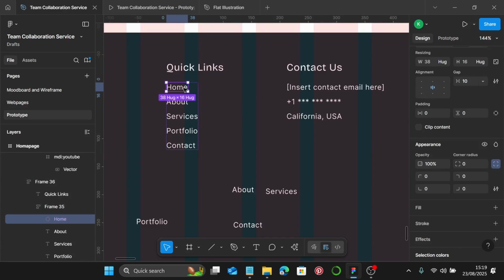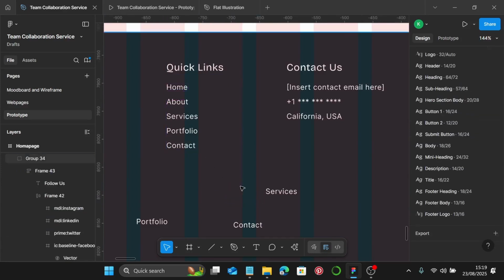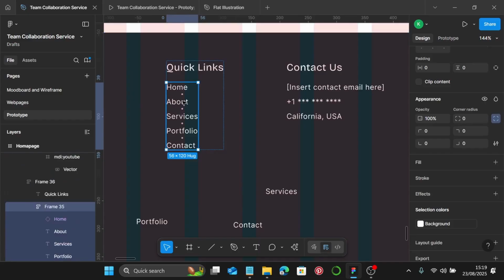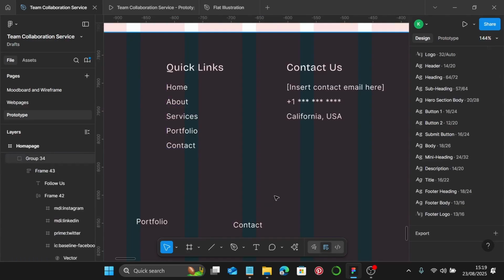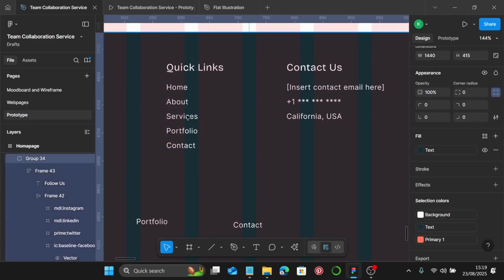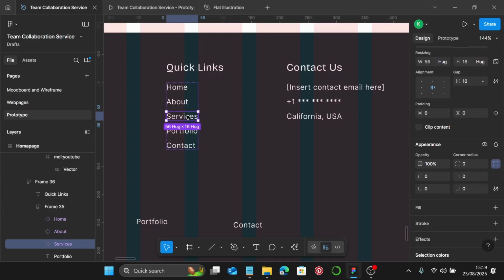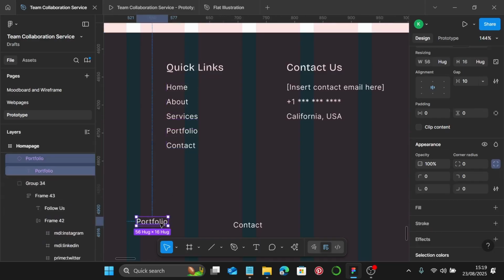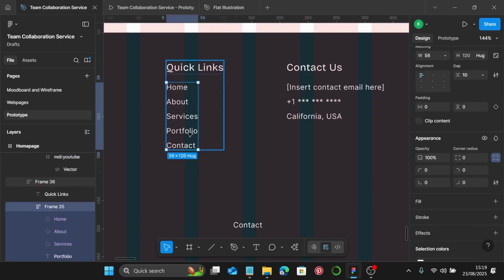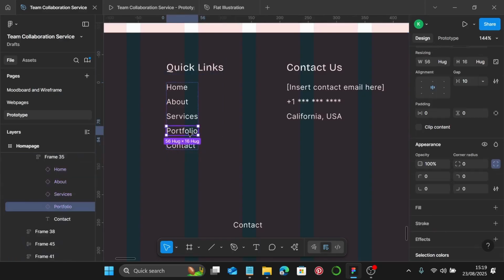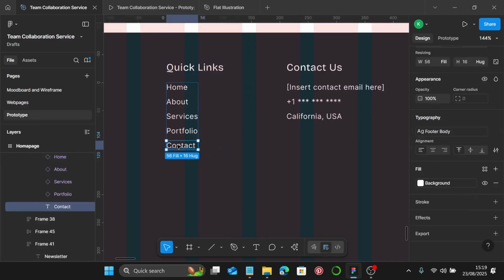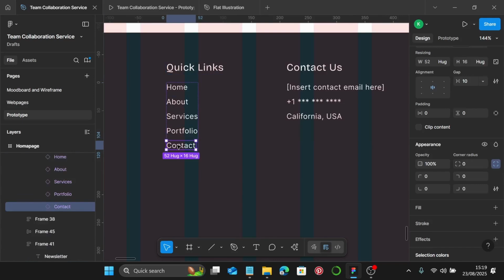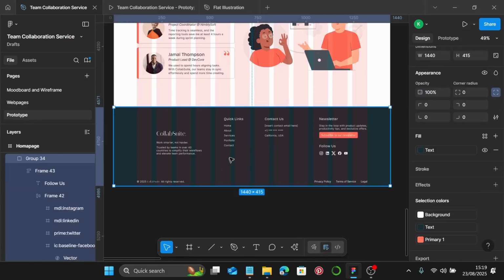I'm going to select this home first, and I'm going to replace it here. Cut about, replace. Services, replace. Portfolio. We're going to replace, and finally we have contacts. Just going to go ahead and replace that.